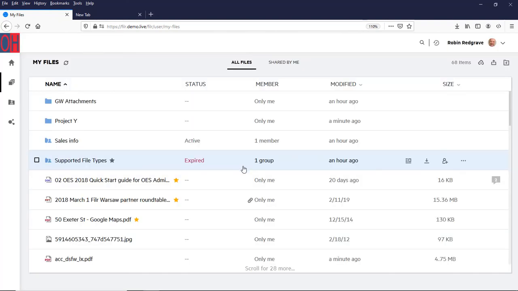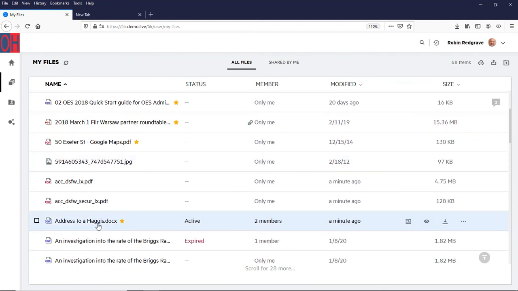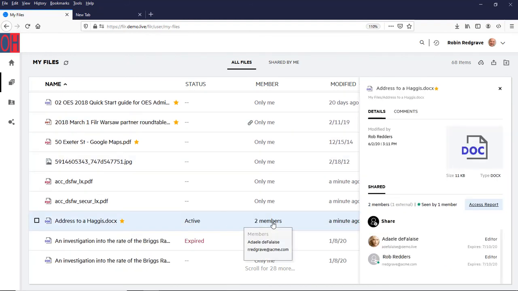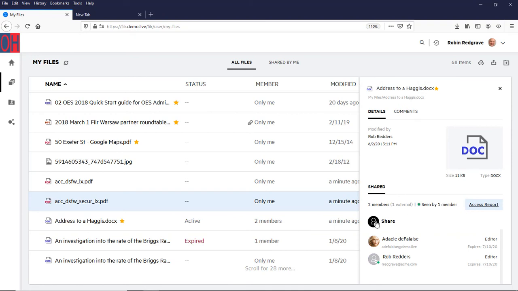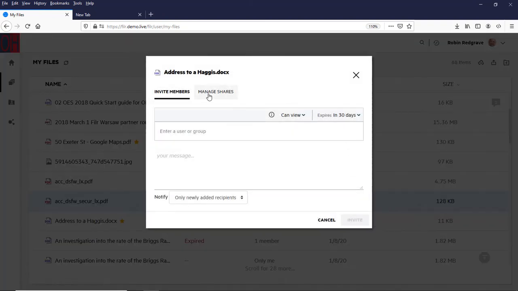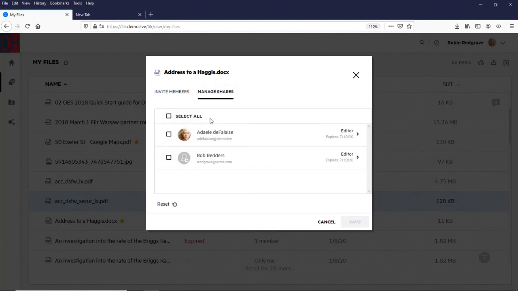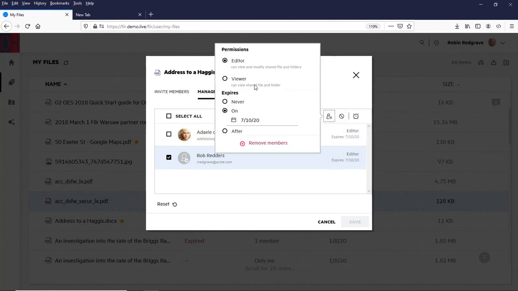Something else that I can do, let's just go back to this address for a haggis, is manipulate those shares that I've already got. So if I just click on the share button there, I've got the option here to manage shares. So should I suddenly decide, I can just select the item, or indeed I can edit multiple items at once should I wish to, and then select the option to edit share. So here I can change that to just be a viewer. I can say that's going to never expire, or indeed remove that user from the share list totally if I wanted to. So you can change a share once you've put it in place.